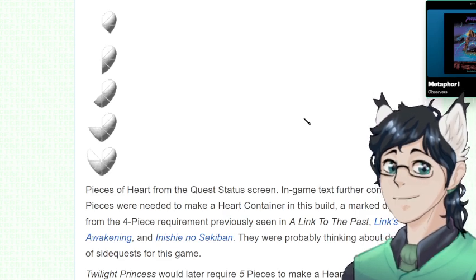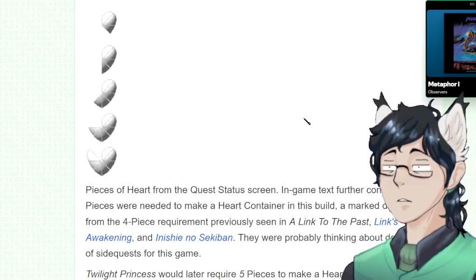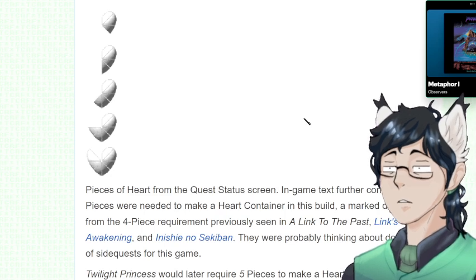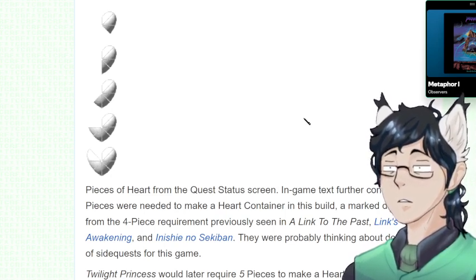Pieces of heart from the quest status screen. In-game text further confirms that 8 pieces were needed to make a heart container in this build. A marked departure from the 4-piece requirement previously seen in A Link to the Past.